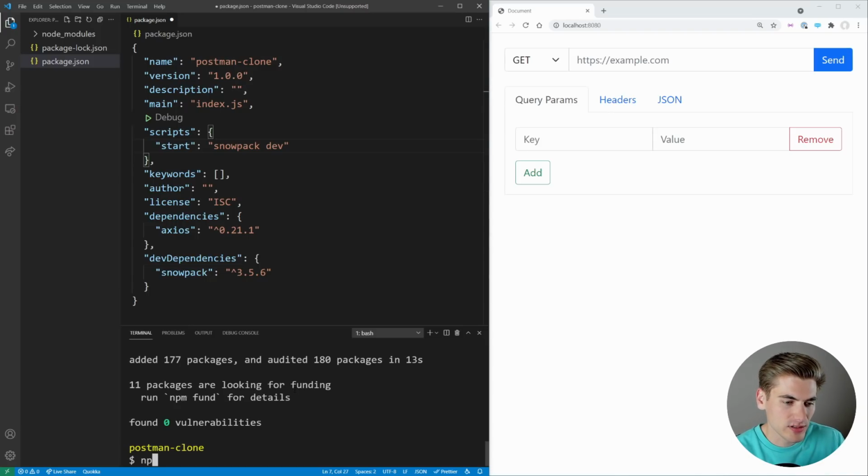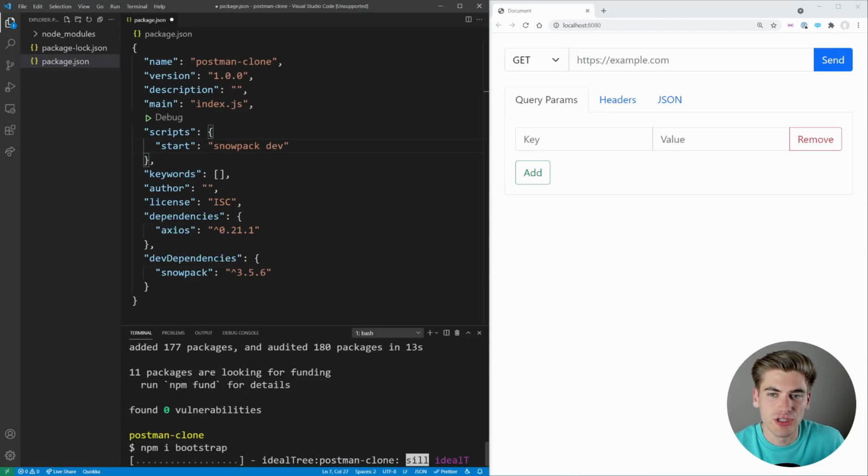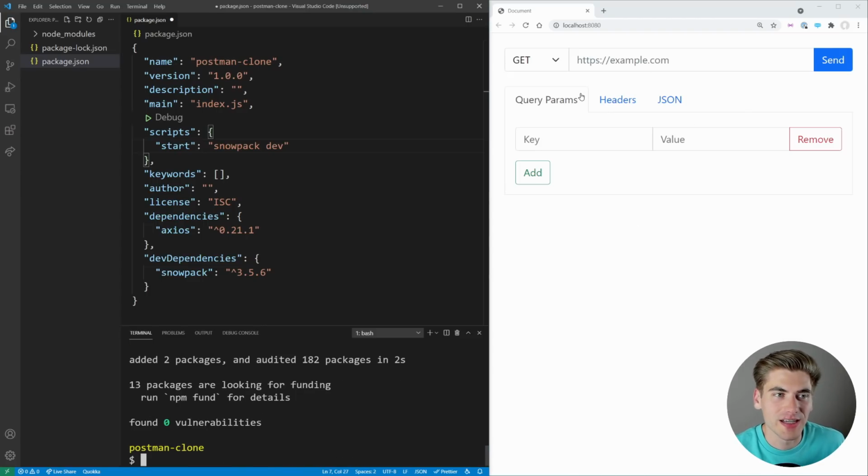Then what we need to do is install our last package here. And this is just going to be the Bootstrap package, and that's so that we can actually do all the styles you see on the right here. They're all done entirely in Bootstrap.